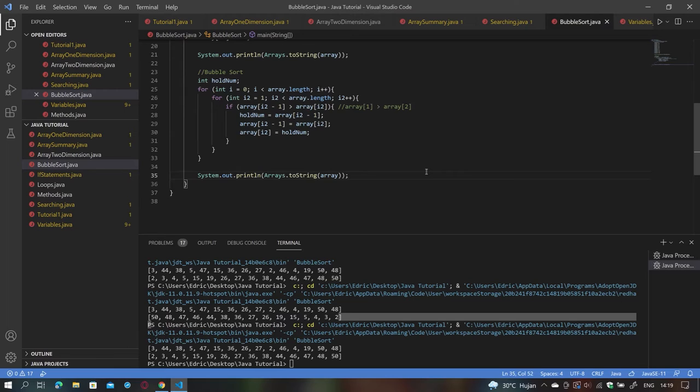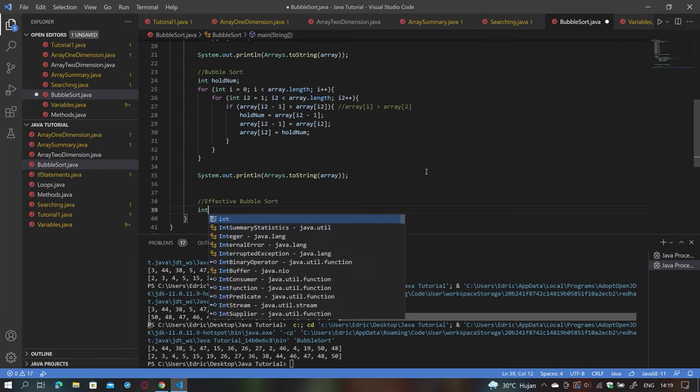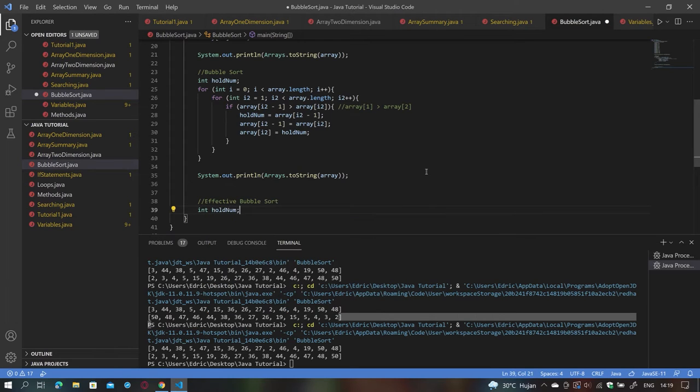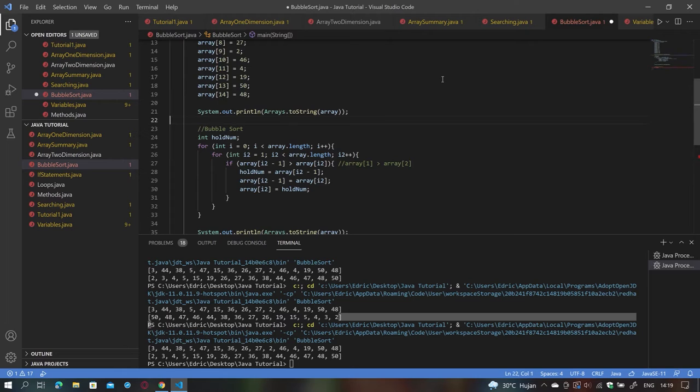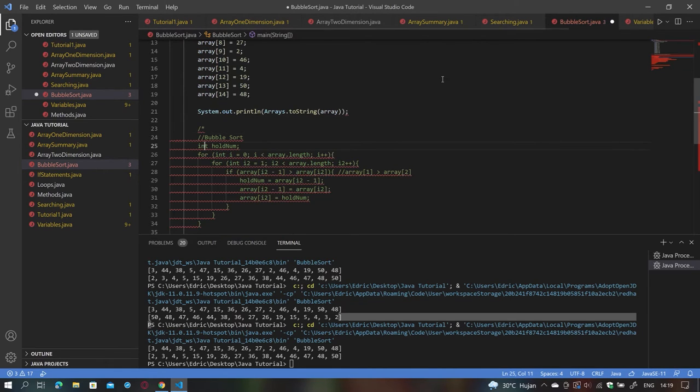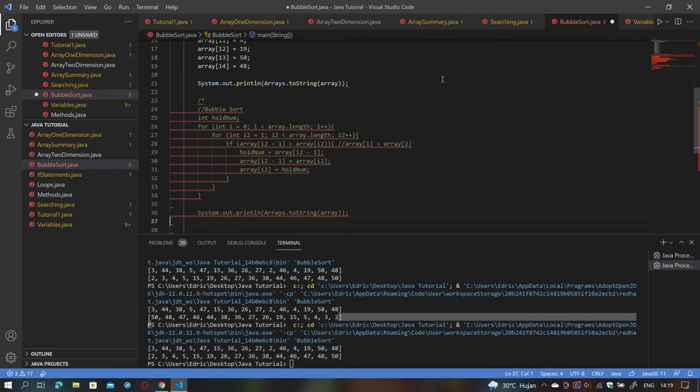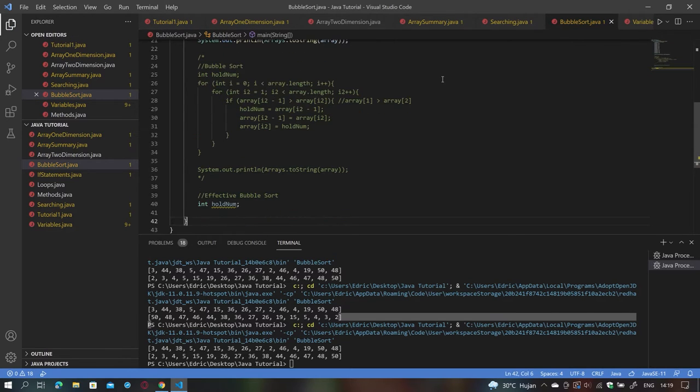And the logic of the effective bubble sort is not that different. As you know, we need to type in our hold num again. And actually, I am just going to comment this because I want to make it as similar as the normal bubble sort so you can see the differences. So I'm just going to comment that in the hold num.